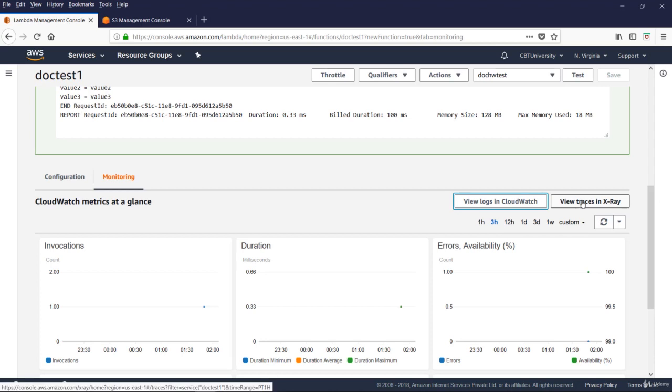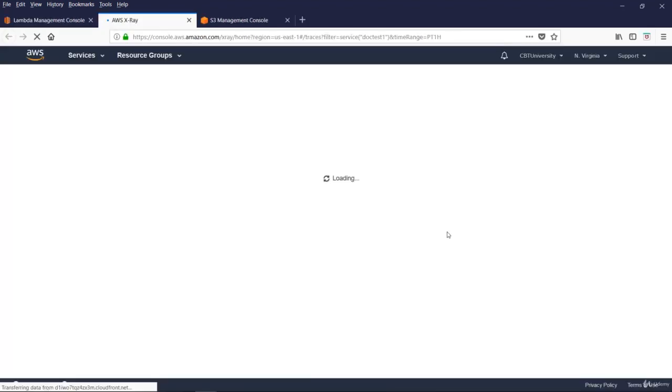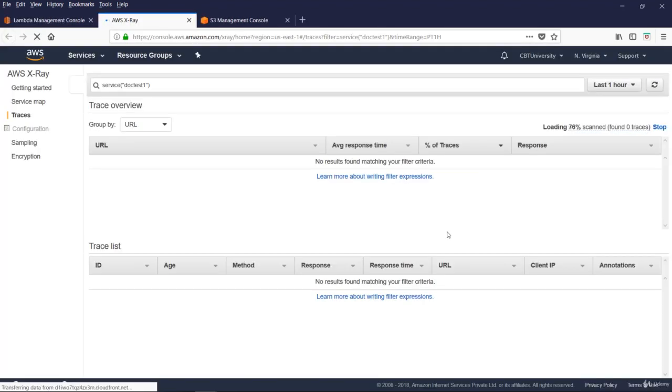View traces in X-Ray. AWS X-Ray helps developers analyze and debug applications. X-Ray provides an end-to-end view of the request. We can use X-Ray to analyze applications both in development, from simple applications to complex microservices applications consisting of thousands of services. We don't have any traces as of now.